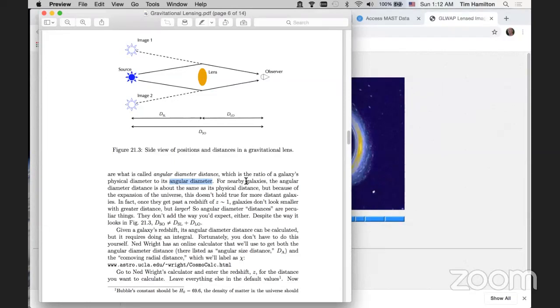However, when we're dealing with an expanding universe and objects far away in that expanding universe, it doesn't come out to be the same. It's not Euclidean space then. We have a curved space that we're dealing with. If we have something very close by, even nearby galaxies, simply dividing the physical diameter by the angular diameter gets us what we would expect. That would be the same thing as the physical distance.